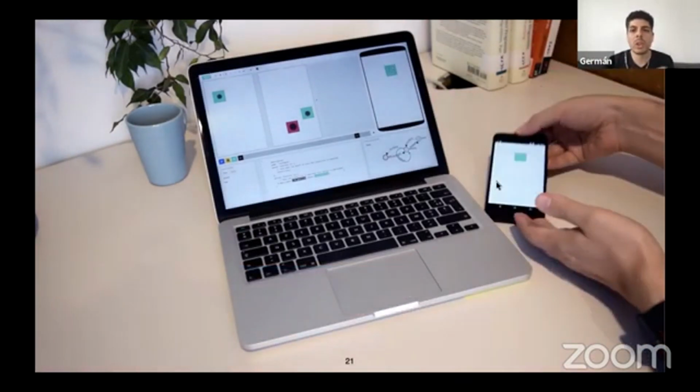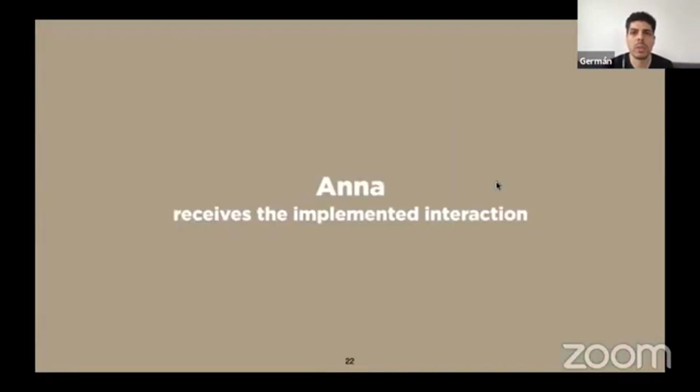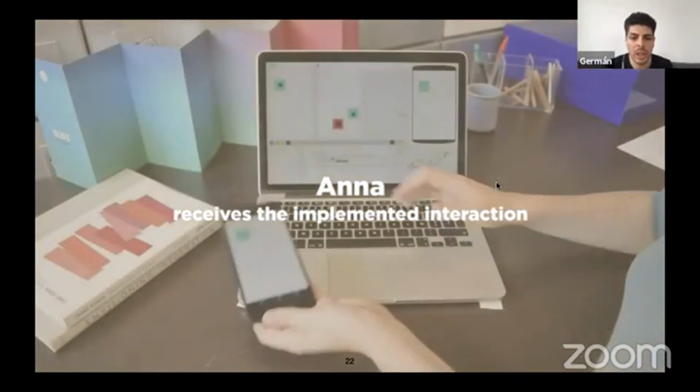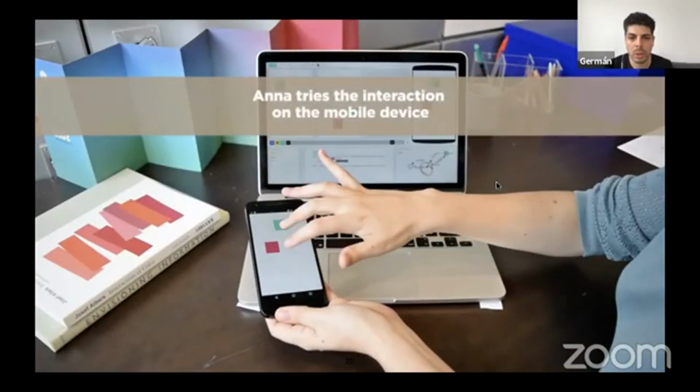Notice that there is no reworking needed here, because Pedro was using the objects from the storyboard. He's not recreating this in his own tool. Let's move on. So now Ana can test the interaction. She can test it directly in the device and see if everything is working properly.